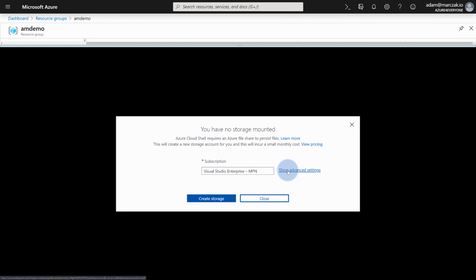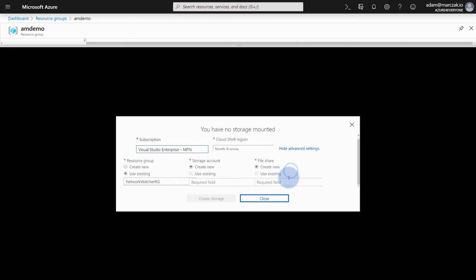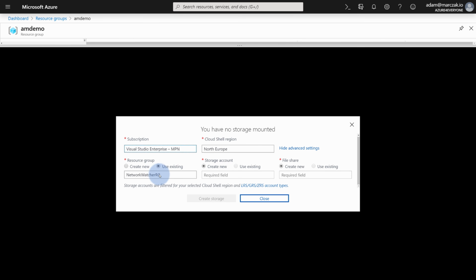To mount a storage to the CloudShell, you need to click Show Advanced Options. Select the resource group where your storage will be residing. You can, for instance, select amdemo that we just created. You can use an existing storage account, or you can create a new one. I'm going to call it amdemostore1, and I'm going to copy that same here. This will create a new storage account for the purpose of the CloudShell only. After this is created, we can simply run the commands. So let's skip ahead.